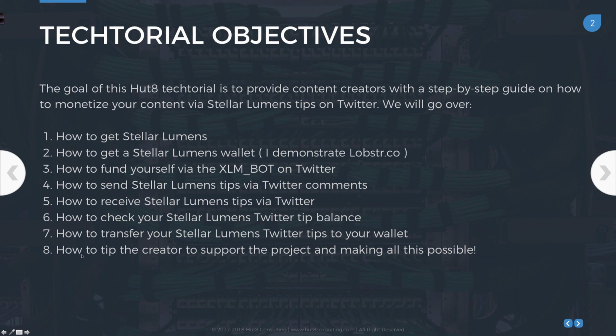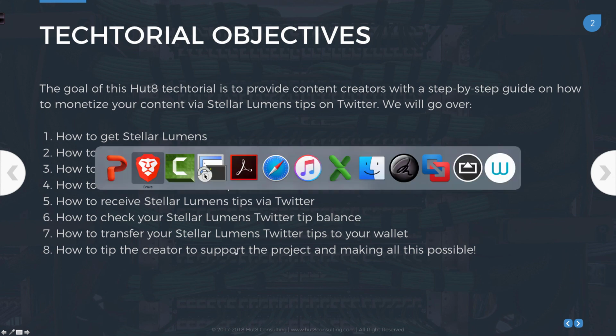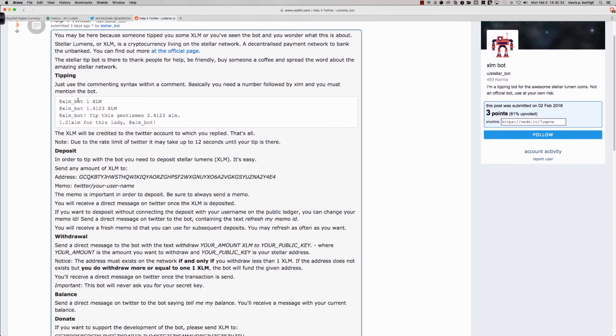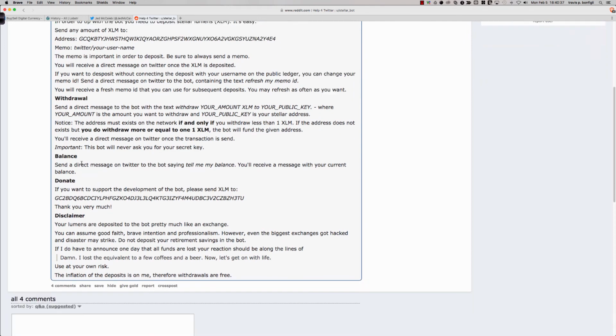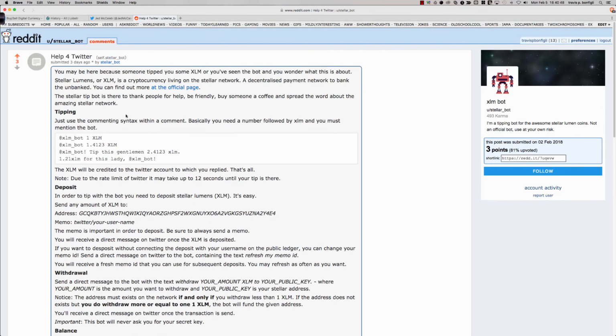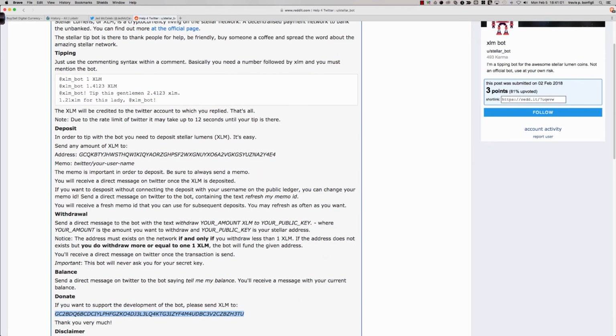So now let's go ahead with the last step of the tutorial, the last thing that we're going to cover here. We've covered everything in here. We covered tipping, depositing, withdrawing, how to get your balance. We read the disclaimer. And last but not least, let's say thank you for the work of this individual here, Stellar_bot, and I think it's Dark Coder or something like that. There was another name I saw earlier somewhere. So anyway, let's support the project and send some Stellar Lumens.